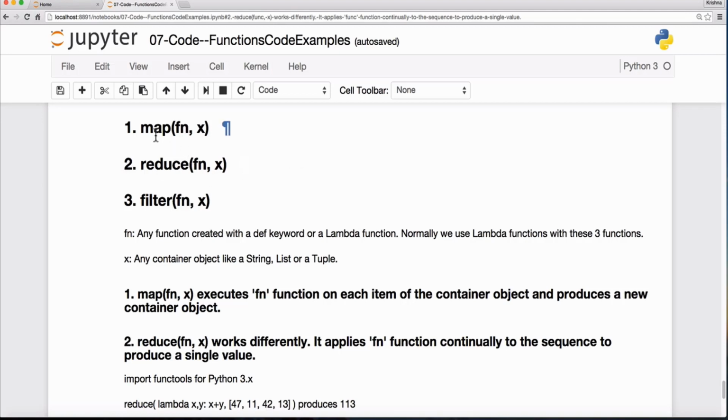They are map, reduce, and filter. These functions are normally used in big data processing, especially in Hadoop environment. All these three functions will take two parameters. The first one is a function, and the second one is a container object, and they work slightly differently.